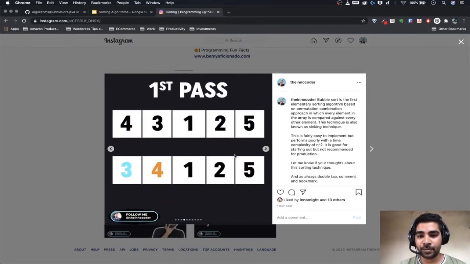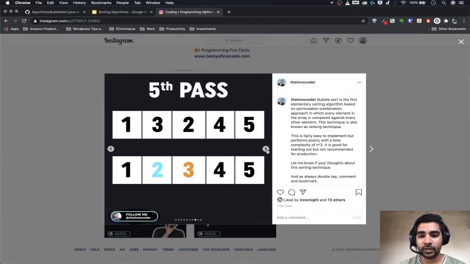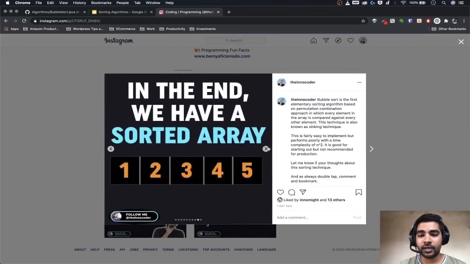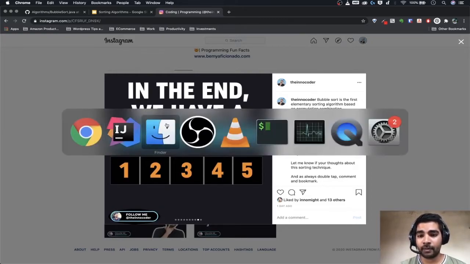This is the first pass. Suppose you have the array 4 3 1 2 5. In the first pass it will only swap 3 and 4. In the second pass it will swap 1 and 4, and likewise it will keep on swapping up to the size of the input squared, and at the end we will have a sorted array. So this is how bubble sort works, and this is what we are going to implement now.